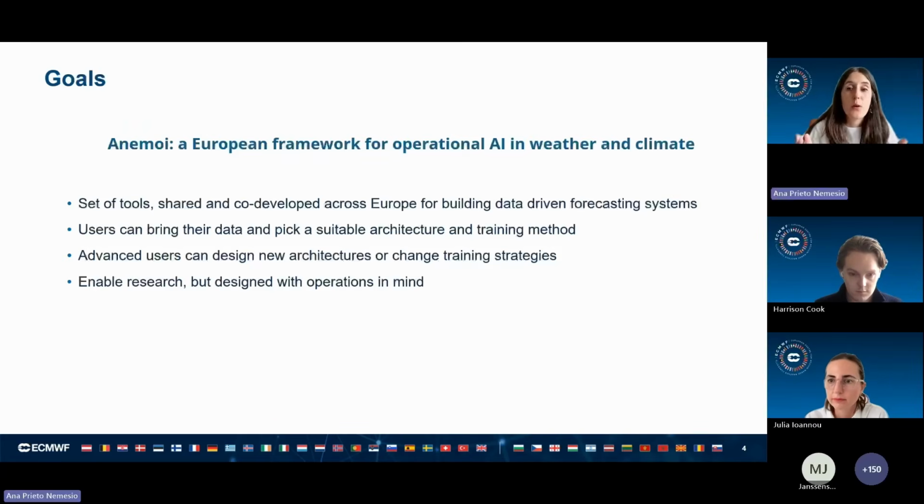In terms of the main goals of Anemoi, what we are trying to achieve with this framework is to have a set of tools that are shared and co-developed across Europe for building data-driven weather forecasting. That's the essential goal. And the motivation is so that users can bring their data and pick different types of machine learning architectures and train their own models. We also want to support advanced users who might want to develop their own architectures or training strategies. So the framework has to be flexible and modular to allow new features to come in.